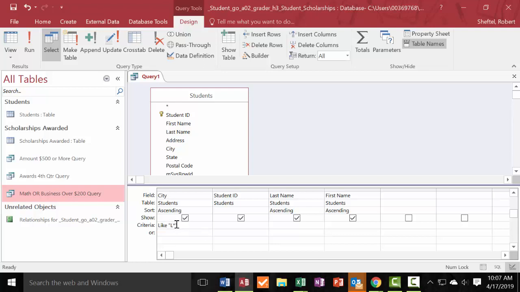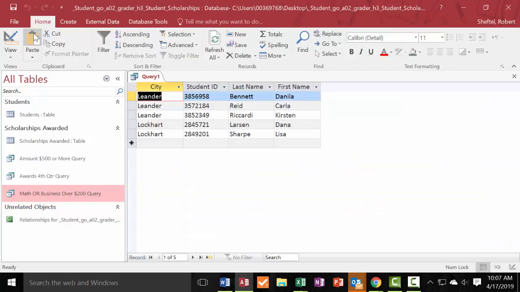We want L, but there's this little thing called a star, and that's the wild card. That means anything after L is acceptable in words. So we just want L and anything that follows that. We put those in quotes. So type it out just like you see here. I'm going to run it, and we should have, there we go, 5 records.